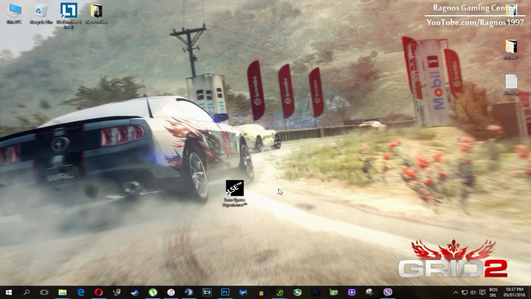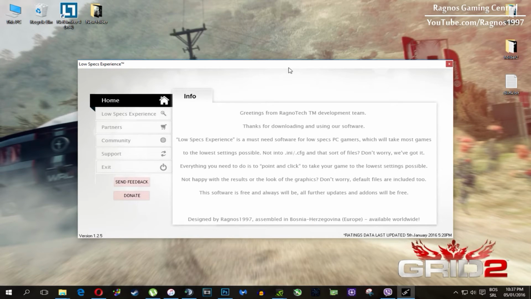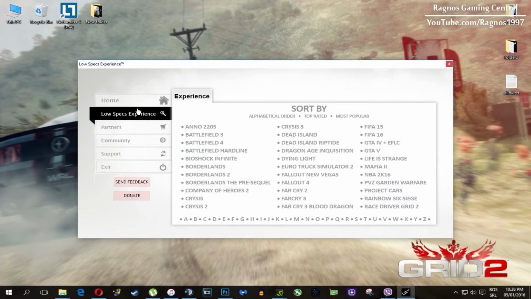After you install it, you'll get this shortcut on your desktop. Make sure to right click on it and then run as administrator. Once you open it, this screen should pop up. Click on Low-Specs Experience, then select Grid 2. And this menu should load.